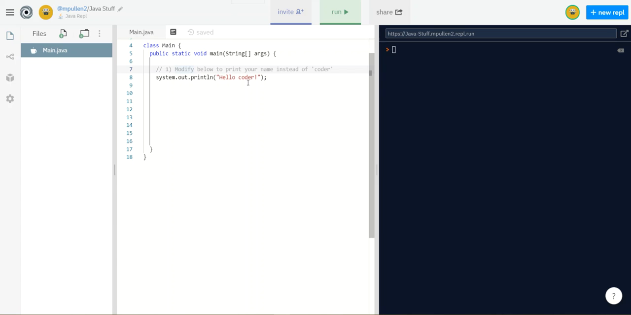The object of this lesson is to modify the code here. This is called source code. Source code is human readable text that's interpreted or compiled into machine language, which is something that computers can understand and run. So the object of today is to get you used to modifying code and writing code, and we'll do that by modifying this code to print out our name instead of the word coder.